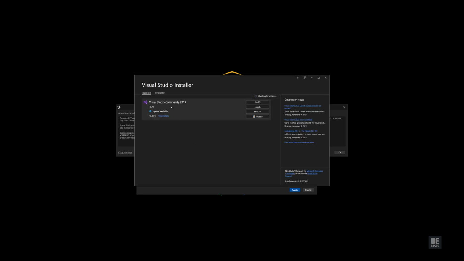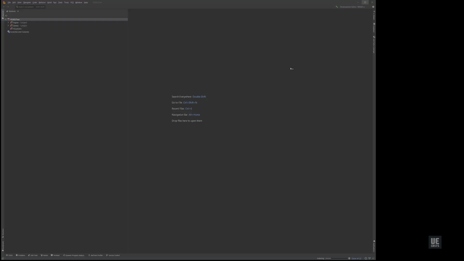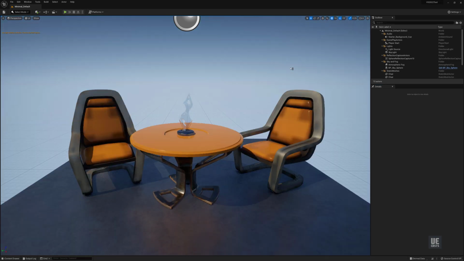For those still stuck on Visual Studio 2019, go to Visual Studio Installer and update. Once updated, we'll need to reboot. Verify Unreal Engine 5 is able to build C++ projects from scratch by creating a blank C++ project from the launcher. If everything is set up properly, we should be able to create a new project successfully.